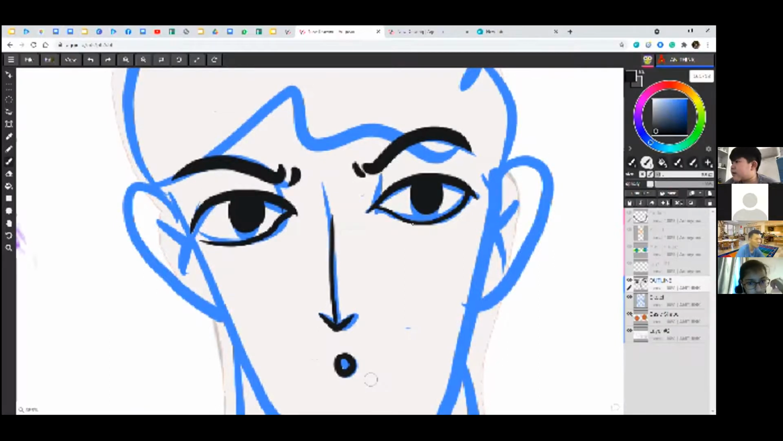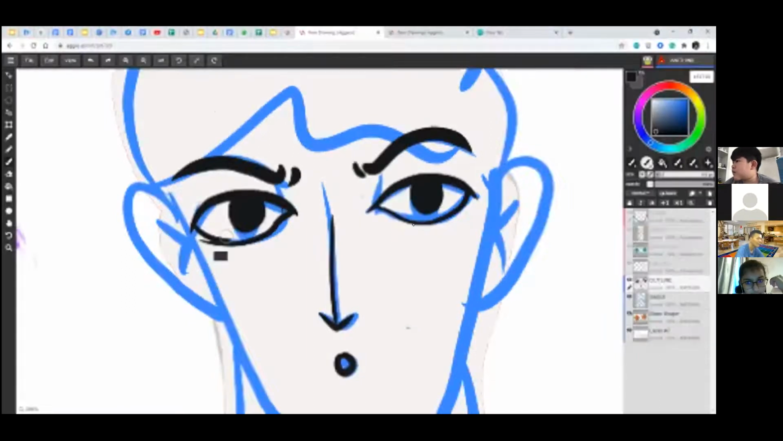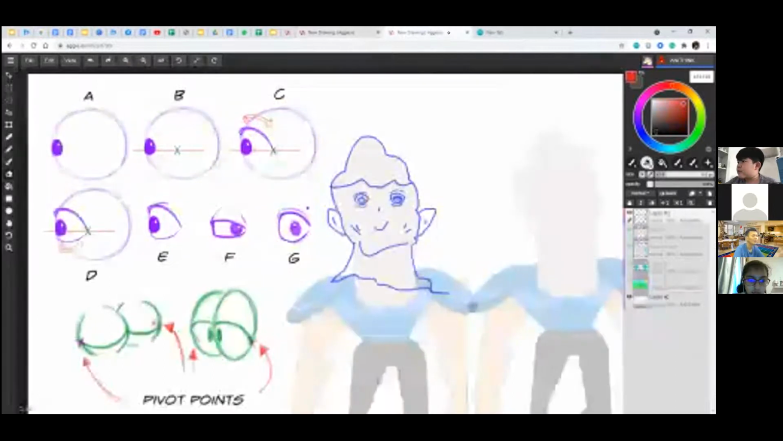Are you going to color him? Yeah, we're going to color him. You draw the outline first. Finish. Can you erase the red color dot on the eye? Let me see. The red color dot, you just remove it.